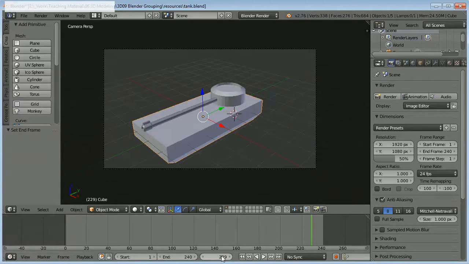I'm now on frame 229 of 240 frames. This video will render out at 24 frames per second. I'm going to go back to the beginning again.